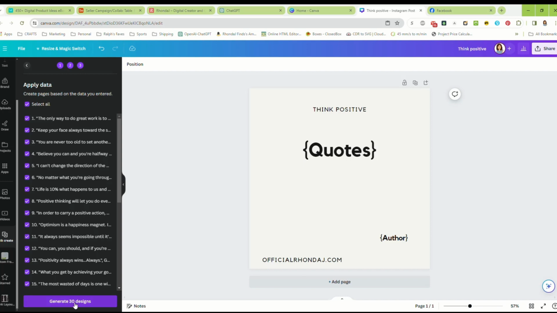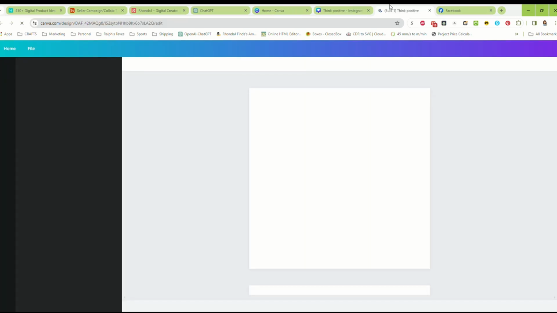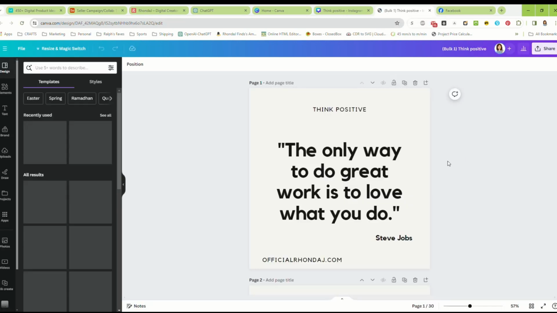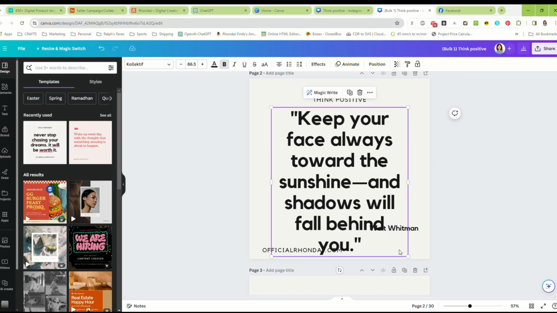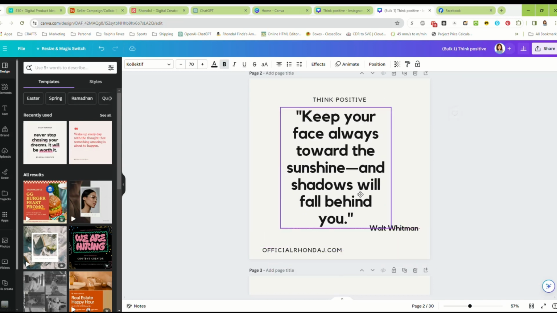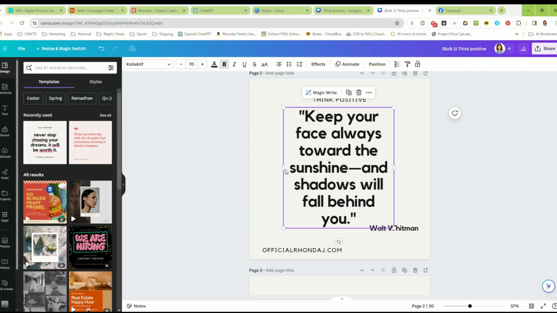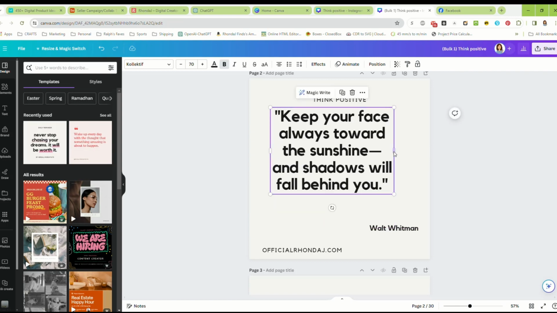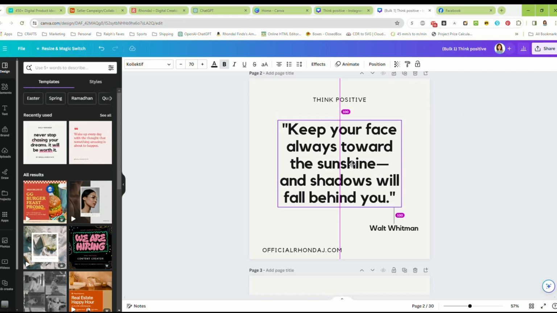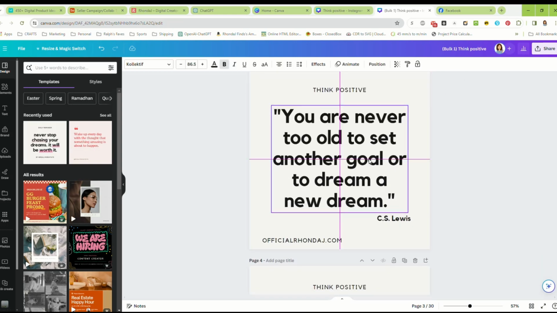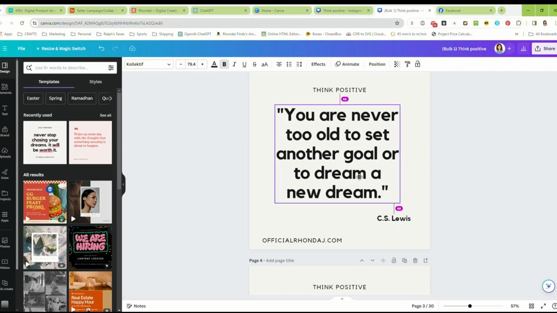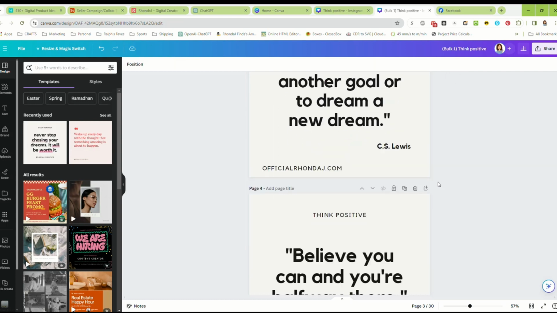And at the bottom, the button says generate 30 designs. So I'm going to click that. And in a new tab, it is going to give me 30 pieces of content. And you can adjust them. Some of the quotes might be longer than others, so you may have to tinker with them a little bit to have them centered properly and fit on the image properly, but that is it.